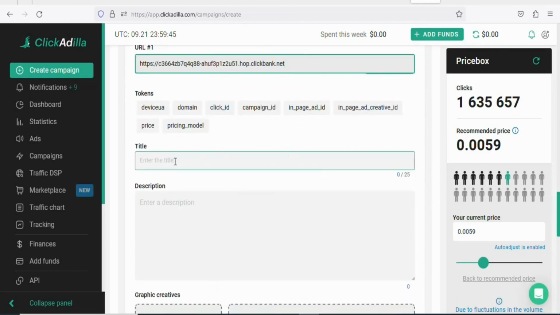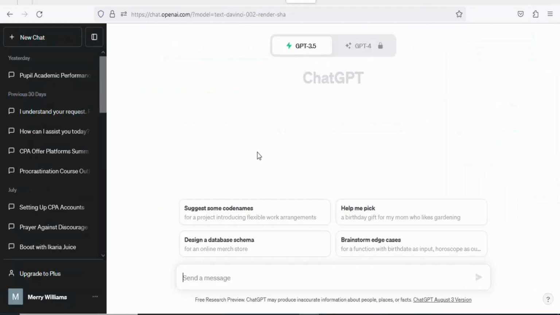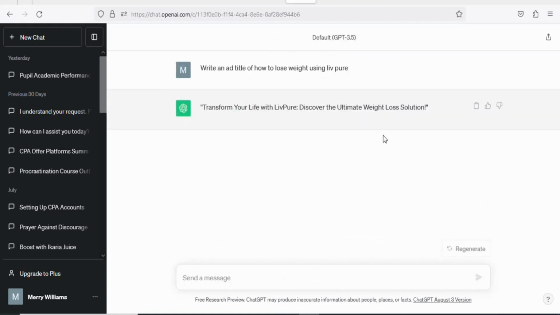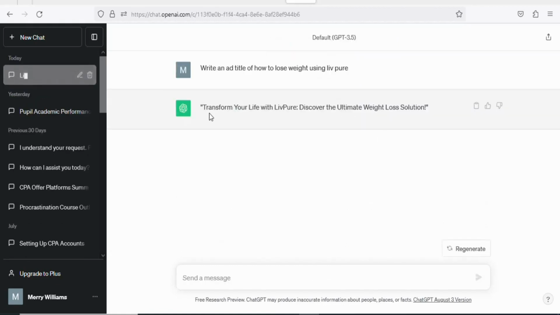You can see title. You are going to give a title to your ad. If you don't know how to write a useful title, you can use ChatGPT. So just type a prompt like write an ad title of how to lose weight using Live Pure, something like this. Let me cancel Live Pure. So write an ad title of how to lose weight using Live Pure. Once you type your prompt, you are going to click on send so that it can generate a title for you. Once you click on send, you can see it has generated a title.